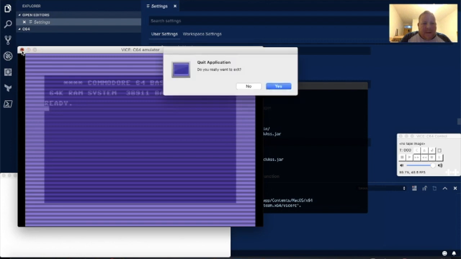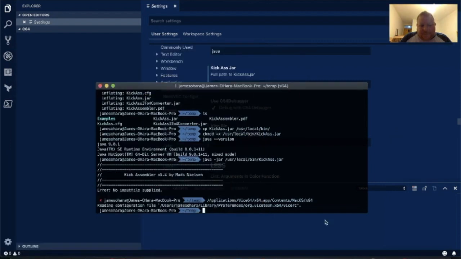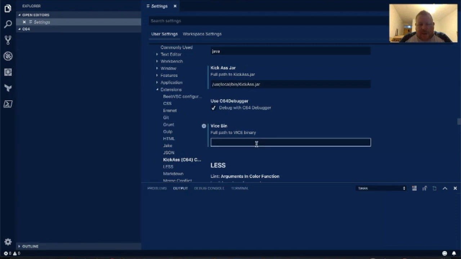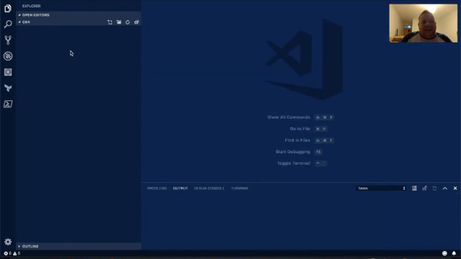So there is our full path to Vice. We'll copy that and paste it in here. Let's just give that a save. Right, so let's do a quick test and see if it will assemble and build with Kick Assembler and run on Vice.